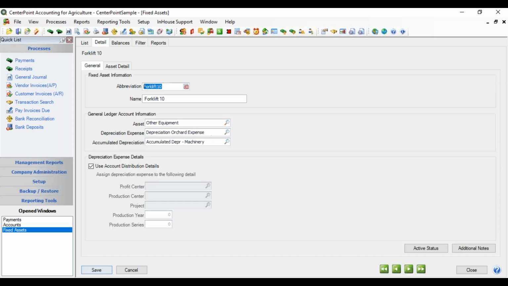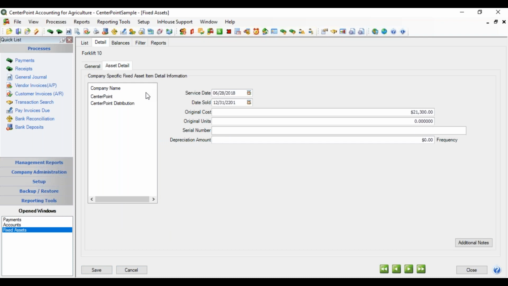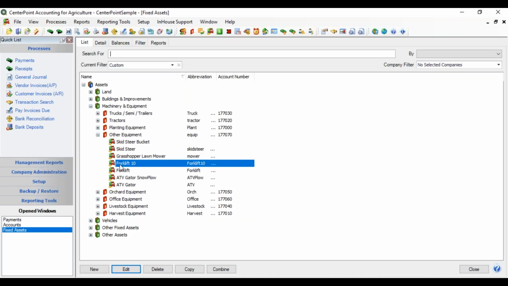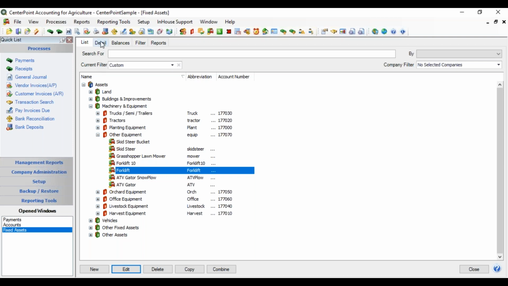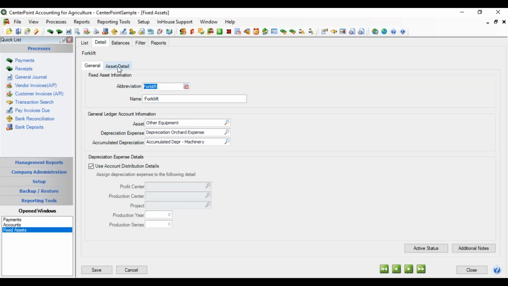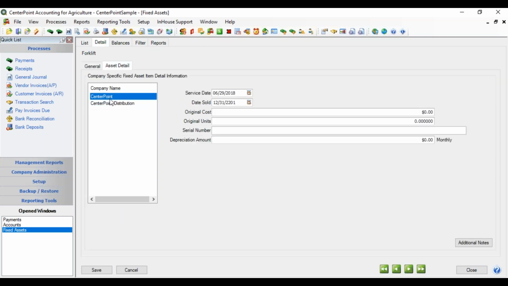So we're going to go to detail on the forklift 10, and we notice that it doesn't have the depreciation amount. That doesn't look to be the right original cost. So we're going to go back out and look at just the forklift. And on the forklift, if we check, now that has the right original cost and a depreciation amount, so we want to keep that one.